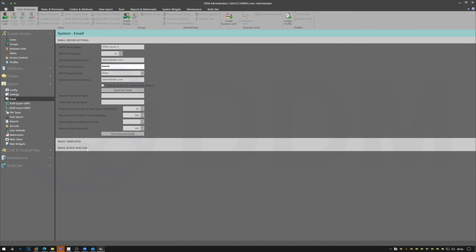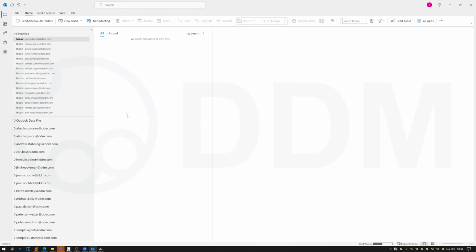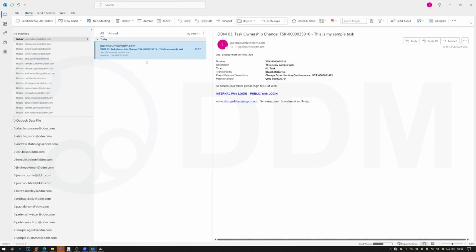Let's see whether it's in the queue. Refresh. We just wait for the email to send. So now that the email has been sent, we can go to Outlook, send and receive folders. Here is our folder, and now what we have in our notification, as we can see here, is the parent process description and the parent number.